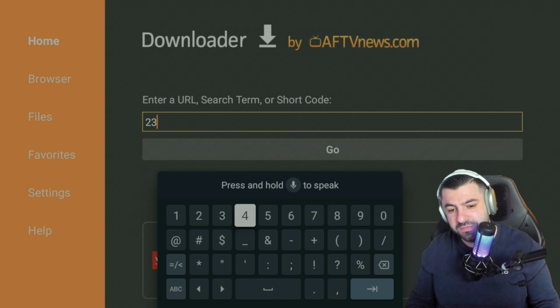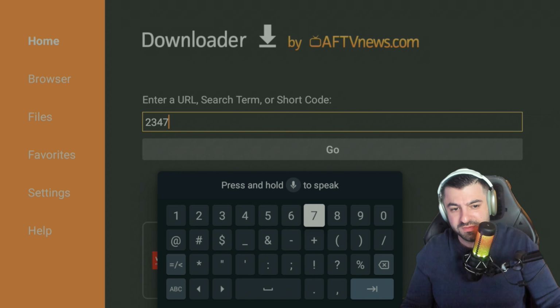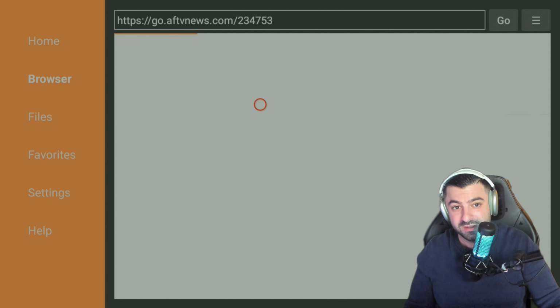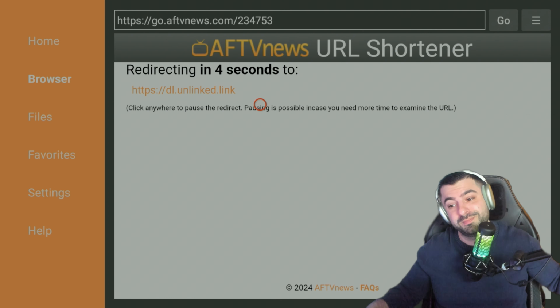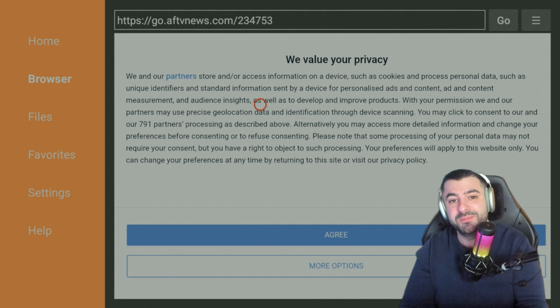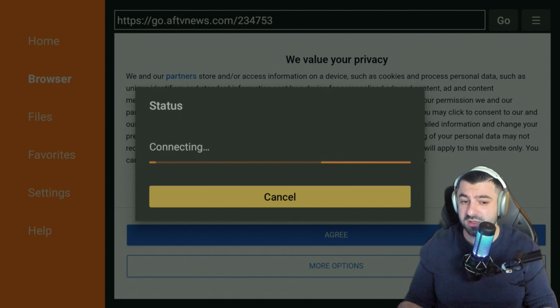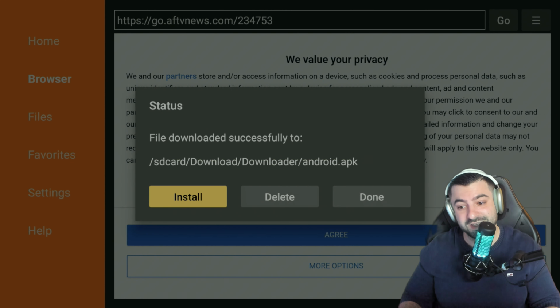2, 3, 4, and I believe 7, 5, 3. This is off the top of my head. I hope it's correct, and it's correct. So that's awesome. That means that we're connecting to a website now, which is not actually a website. It's an application that's in the cloud.